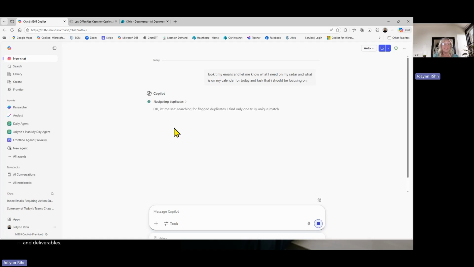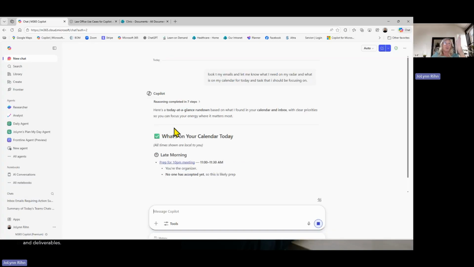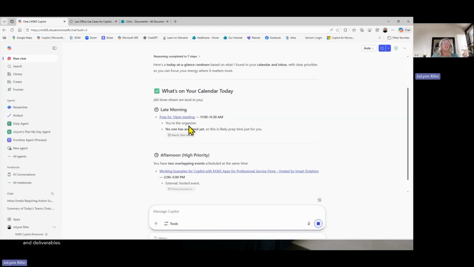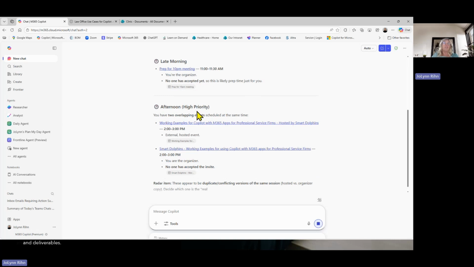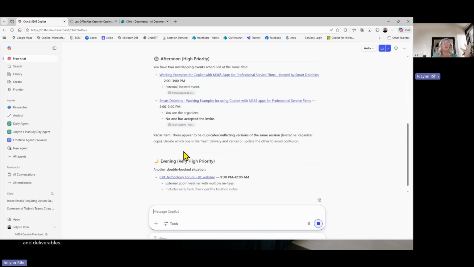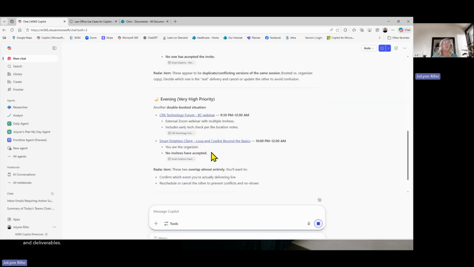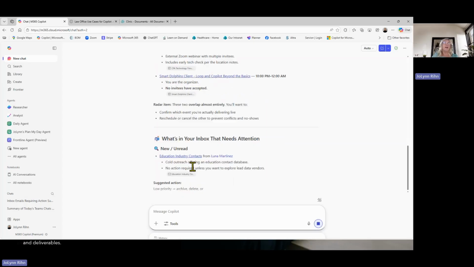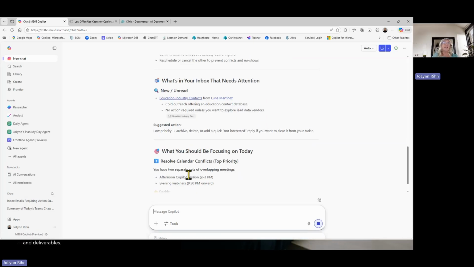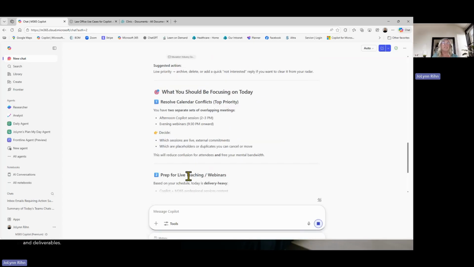I have been using this for quite a few months now, and I absolutely love it. So first, it's giving me my results. So later today, I have this in the high priority category. Here's a very high priority. Here's my inbox of things that I haven't read yet, things that should be on my radar, whatever prompt it is that I gave it.